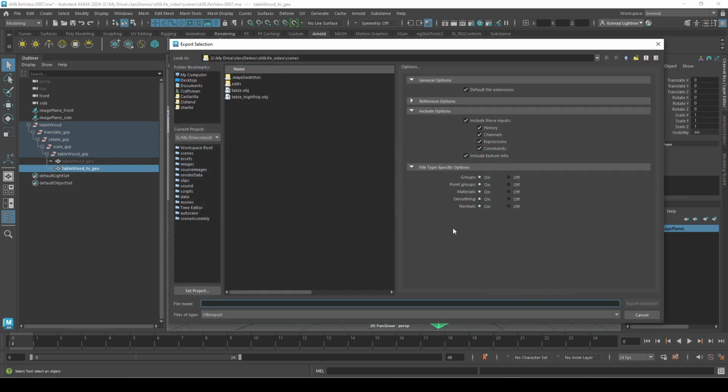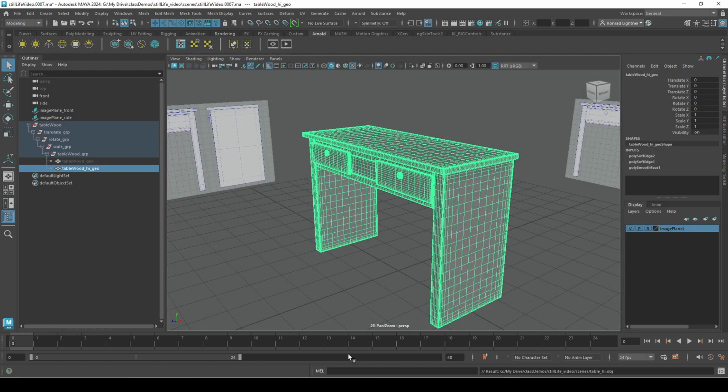Then Export Selection. I did this before just to test the process and make sure I'm not missing anything. I would just keep this all by default. If you want to make sure that all these things are on, just keep these all on. And then, yeah. So now I'll just name this table underscore high, something like HI, or just table is fine. Export. So that's good. And then this should be good. We'll bring this into Substance Painter and start painting on it.